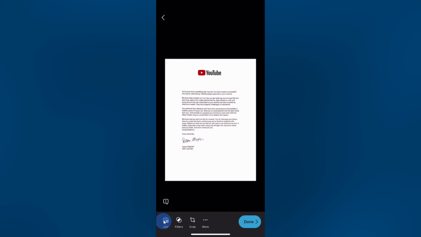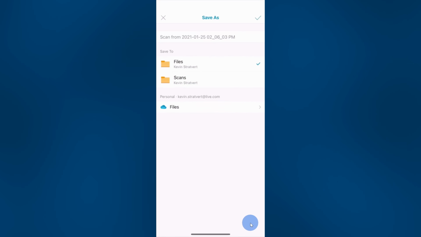Down below, I can add additional photos to the scan. I can apply different filters, I could crop it, and then you have some more options, for example, if you want to rotate it or maybe add some text. Right now, I'm all good, so I'll click on done. On the next screen, I could decide where I want to place this file. I'll simply put it in my files folder. Once I'm all ready to go, I'll click on this check mark.